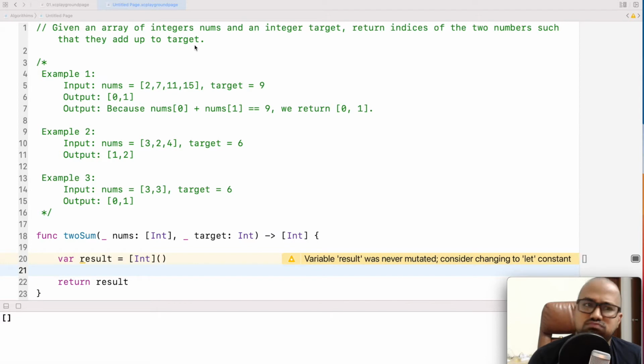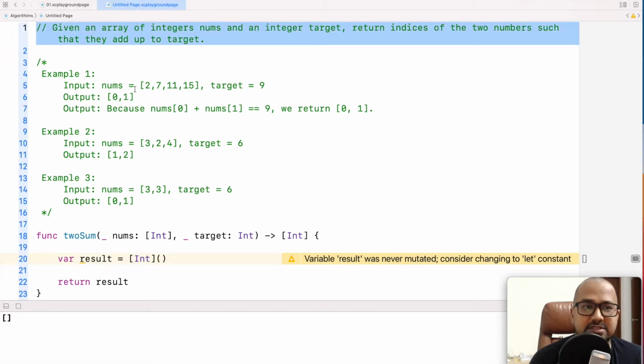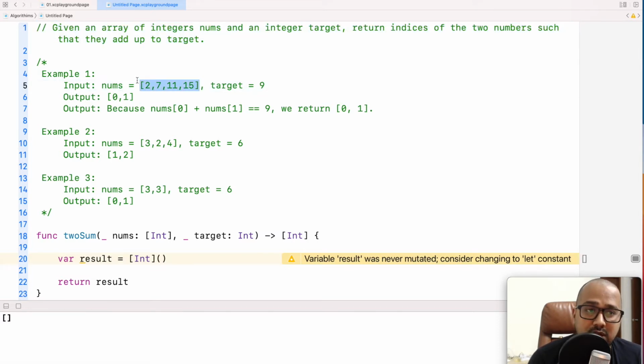So let's understand it again. What the statement is saying is, given an array of integers. What are the parameters of my method? One integer array and the target. And the target is given, which in this case is 9. Return indices of two numbers. So what we need to return is any indices which add up to the target.